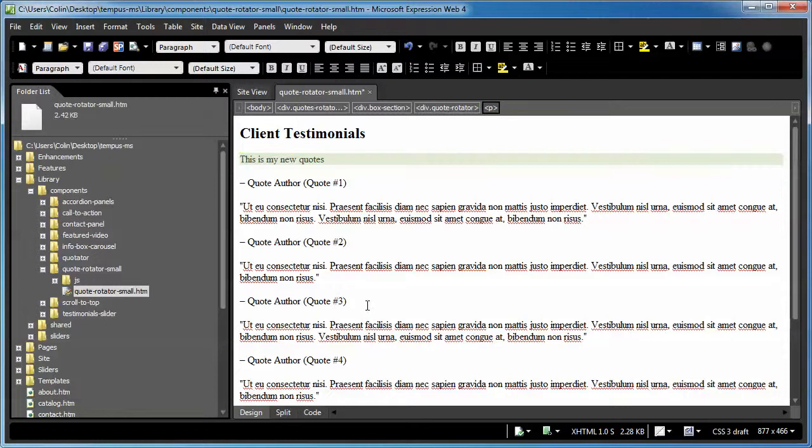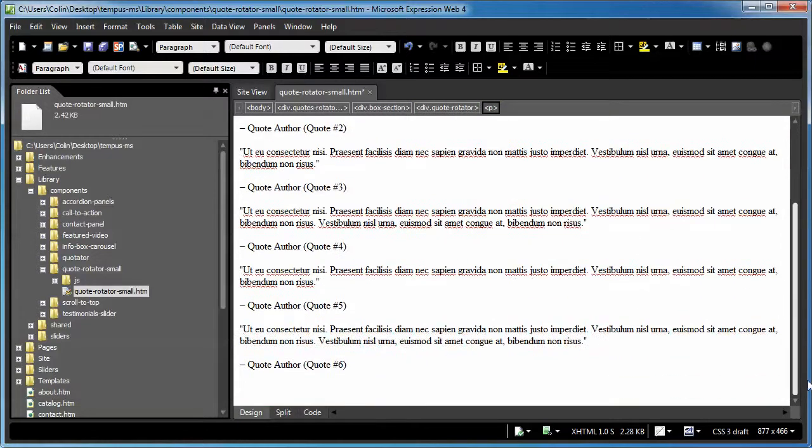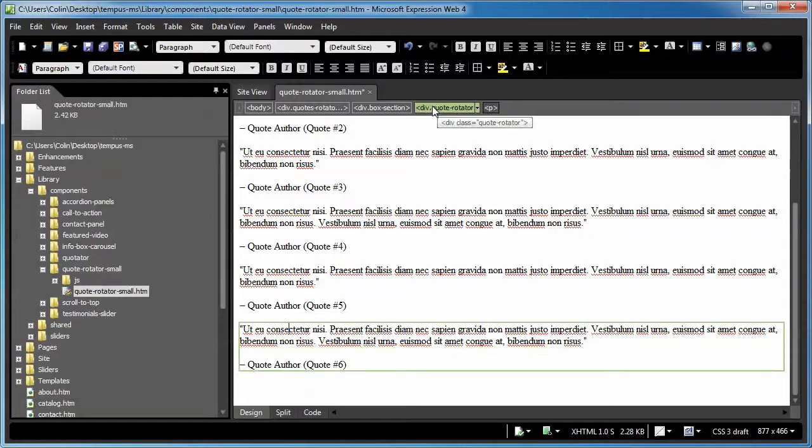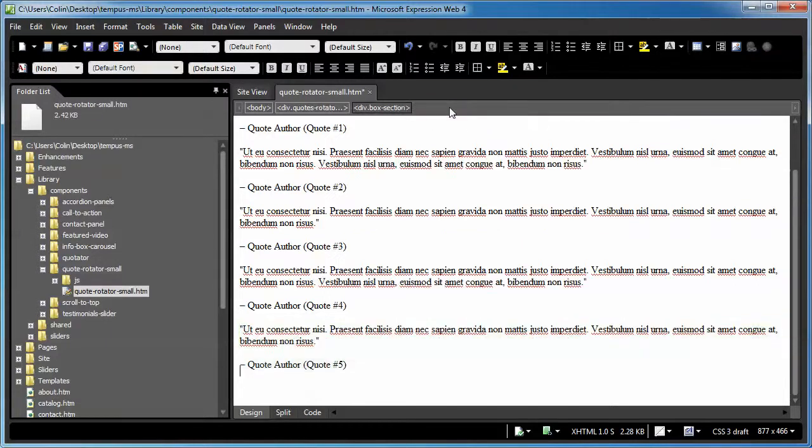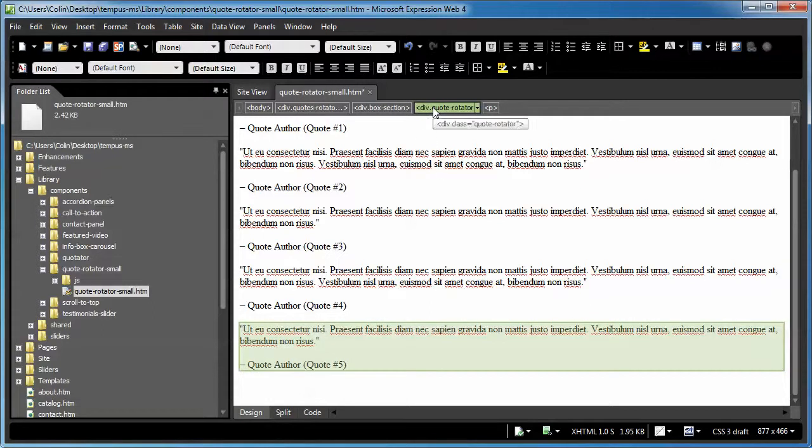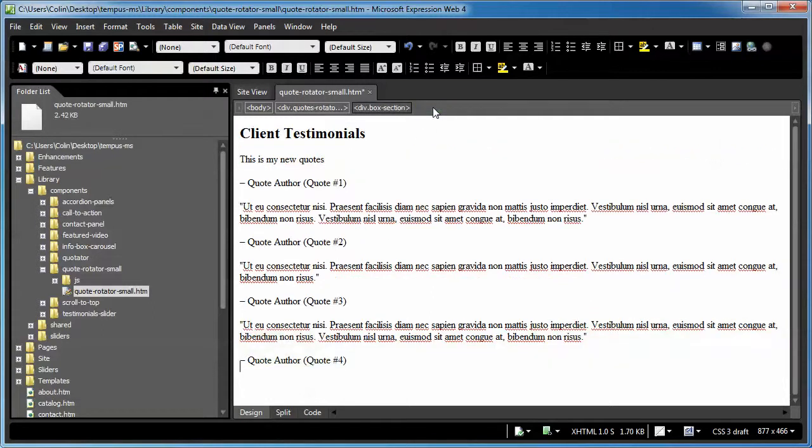Now, if you want to remove, and you probably will, you may not want this many quotes visible. If you want to remove a quote, just simply click on any bit of text, locate the p tag, then go find the div class of quote rotator located in the quick tag selector bar up here. Click it, press delete. Right, same thing. Click, press delete. And there you go. Now we've reduced the total number of quotes to about 4.